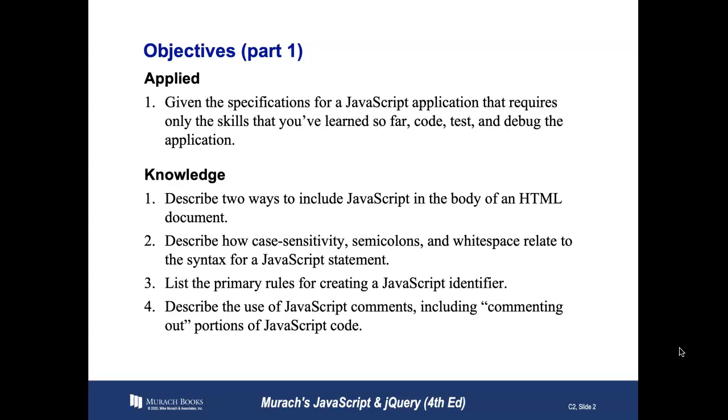Some of the things I want you to get out of this is I want you to describe 2 ways to include JavaScript in the body of an HTML document. Now, we went over that last week in the first week, where you could put it in the footer or you can put it in the head tag. And this is important because you have to understand how JavaScript works. If you're just trying to access elements, you want to make sure you put it in the footer. But over time, you'll get the hang of it.